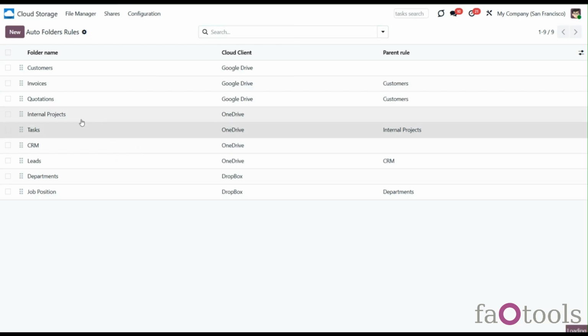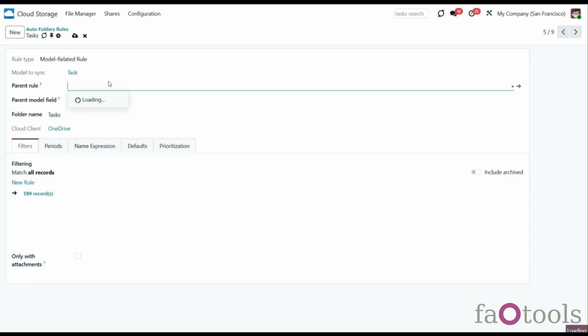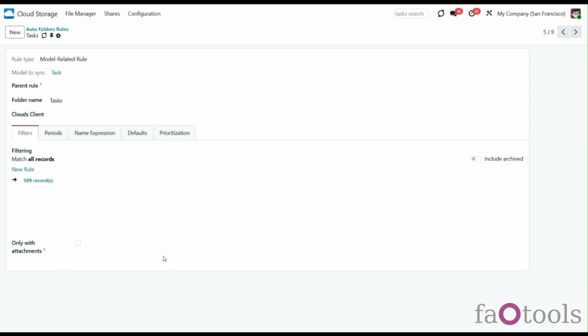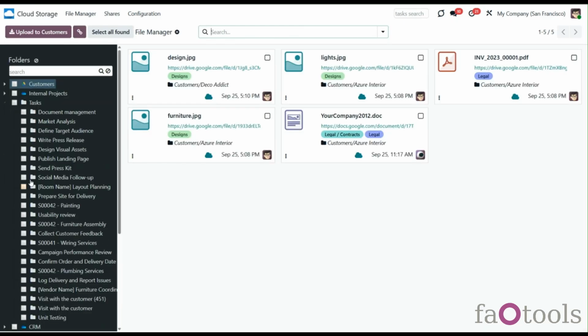If we clear the field parent rule, the folder rule will no longer be a child one to projects. Thus, the hierarchy will change and the folder tasks will change its place in both Files Manager and Cloud client if assigned.